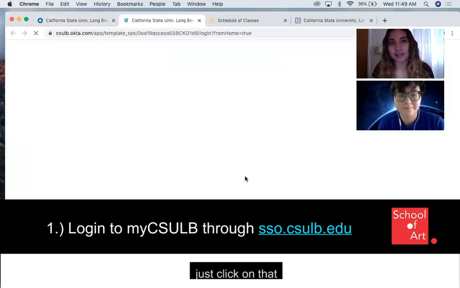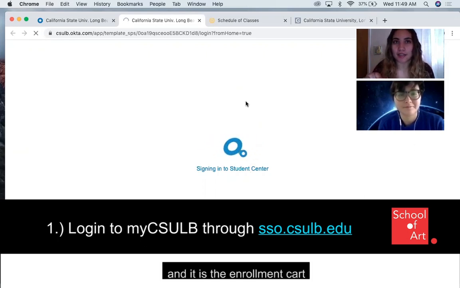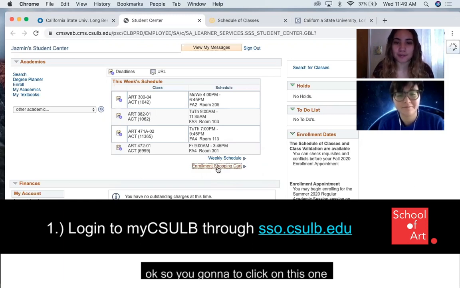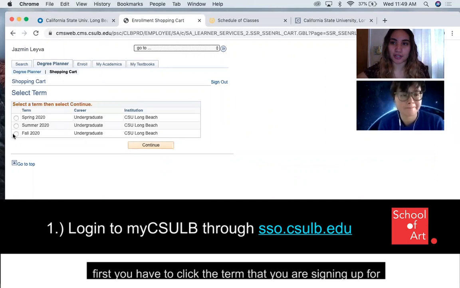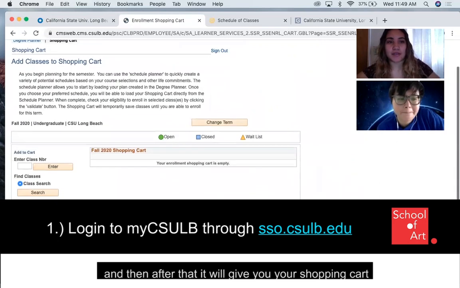Just click on that. And then once you're on your page, you're going to see a tab, and it's the enrollment card, I think. Let's see when it loads. Yeah, enrollment shopping cart. Okay, so you're going to click on this one. First, you have to click the term that you're signing up for. So let's choose fall 2020. And then after that, it's going to give you your shopping cart.